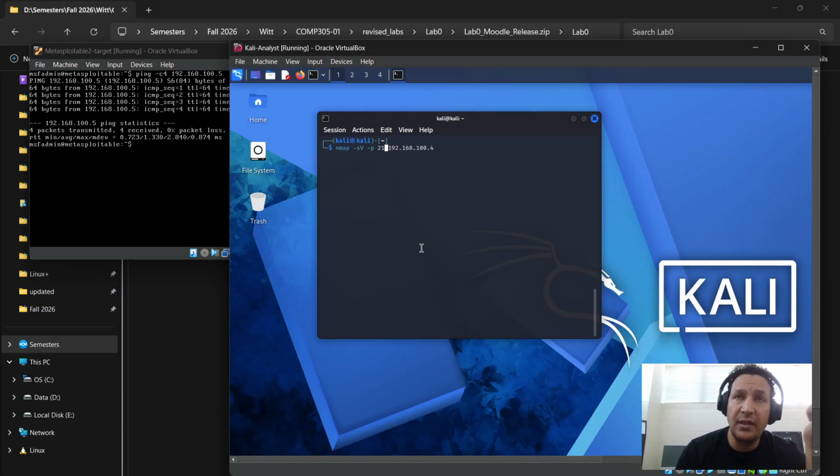So what we're basically investigating here, we're saying go and check port 21 on that target machine and see if there's a service running on it, and what version is it? So if there is an FTP service running, or software running on that Metasploitable, not only is it going to tell me yeah, it's running, it's actually going to tell me what version of software it is using.